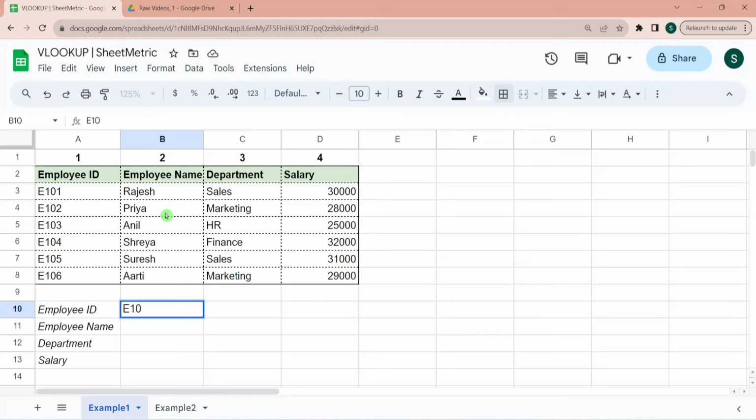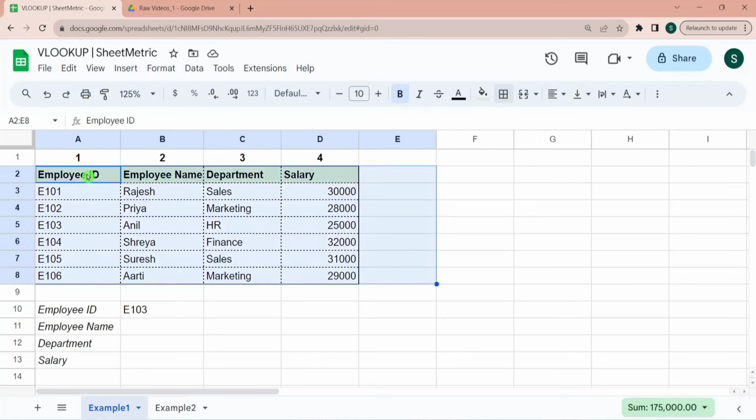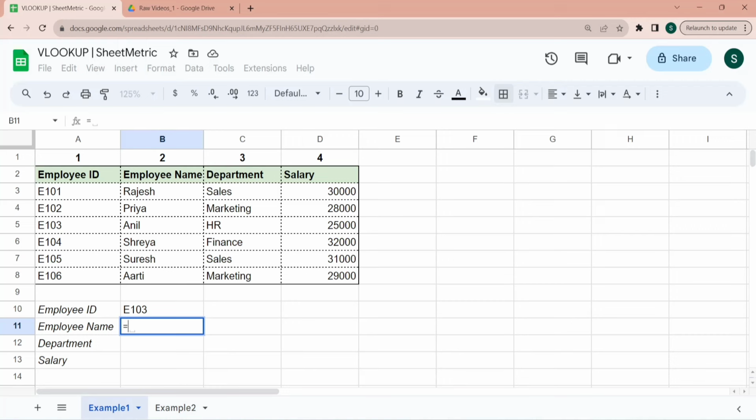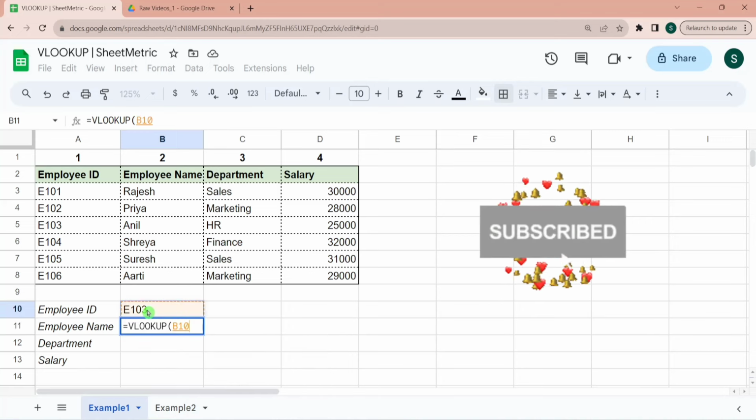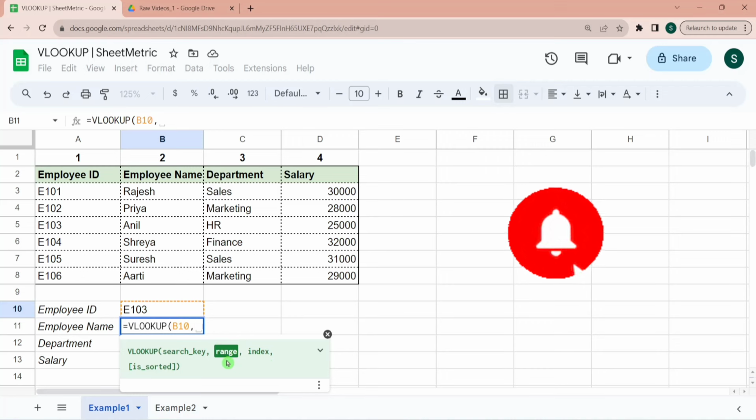Here we have E103, which is one of the employee IDs, and we want to search for E103 in this table and configure the VLOOKUP function such that it returns us the employee name, department and salary. So let's understand the syntax first. For that you need to write equal to VLOOKUP, then you have the search key, what you want to search. Here I want to search something which is in cell B10, so I will write B10.